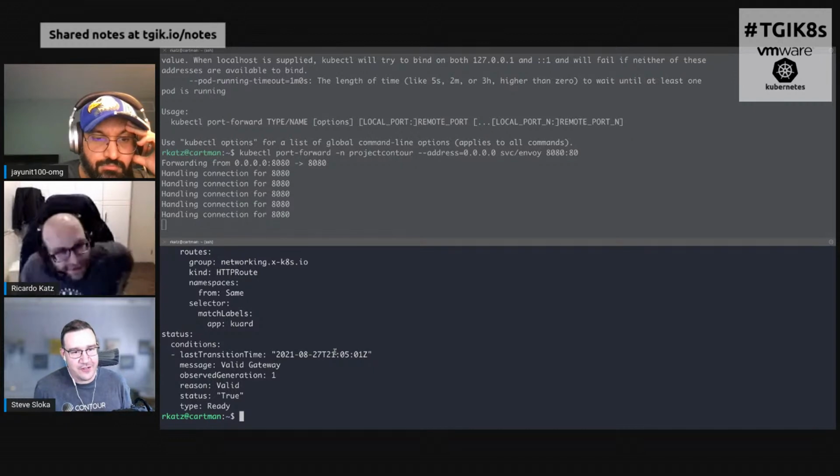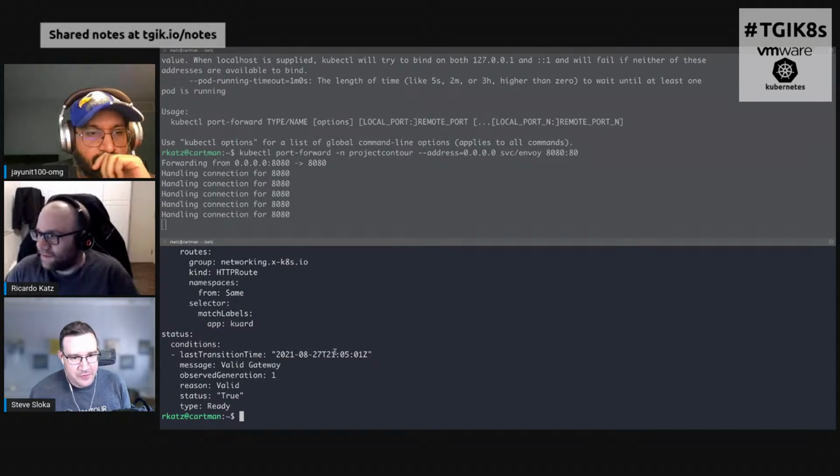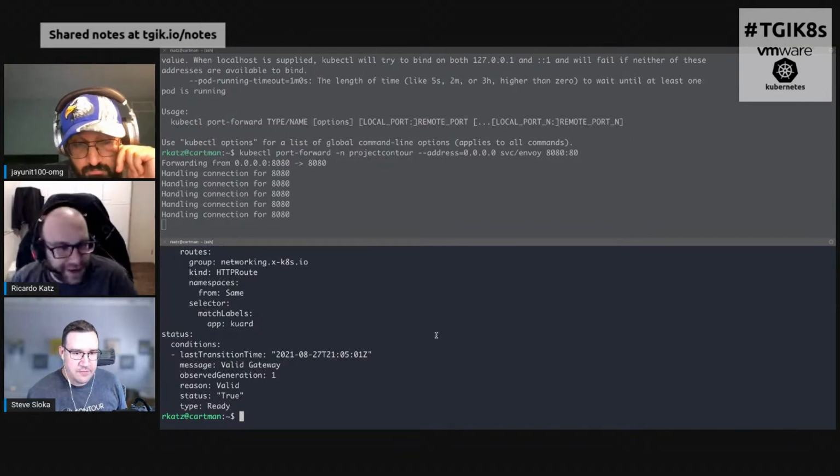So now, yay, cool. Yep. So now Contour says, hey, I can process this stuff. Now it took ownership of it. So you'll see here these reason codes and stuff. So it's valid. Status is true and type is ready. So Contour owns it now. So let's create an HTTP route.